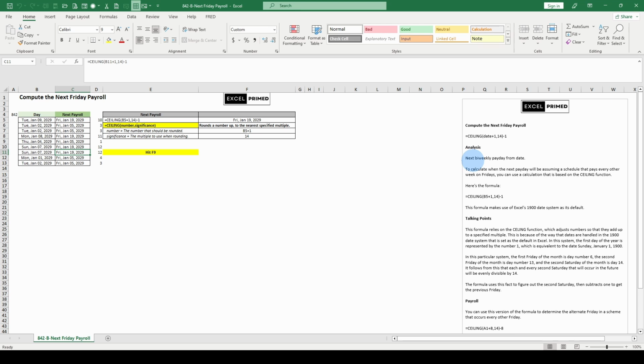What we're going to do is compute the next biweekly payday from a date. Here are some random dates. Hit F9, and you're going to see we just have a random date. Using the ceiling function, we can determine the next payroll. How? This formula relies on the ceiling function, which adjusts numbers so that they add up to a specified multiple.